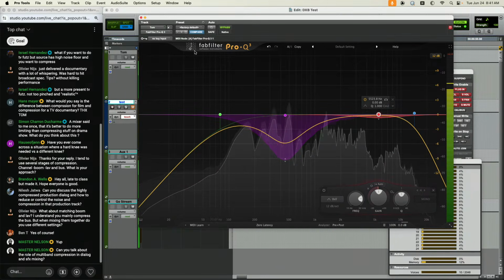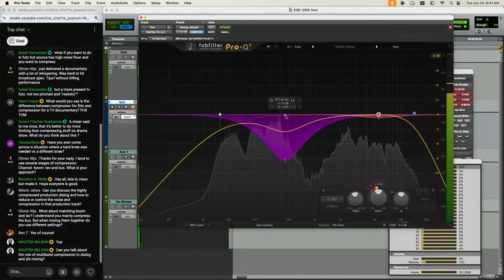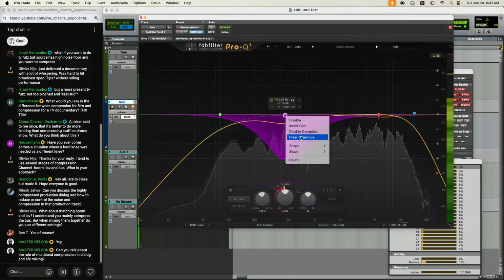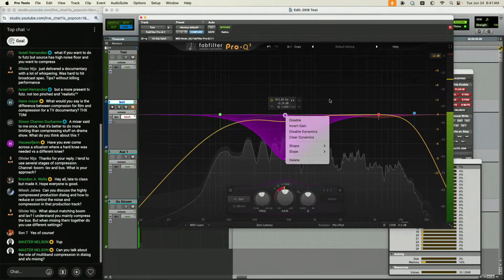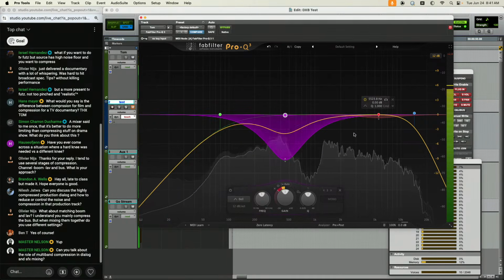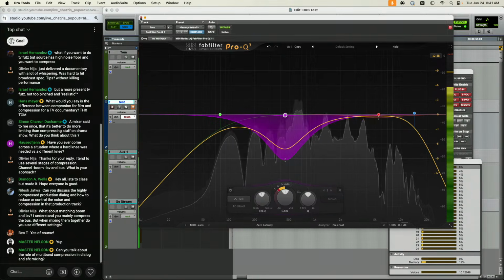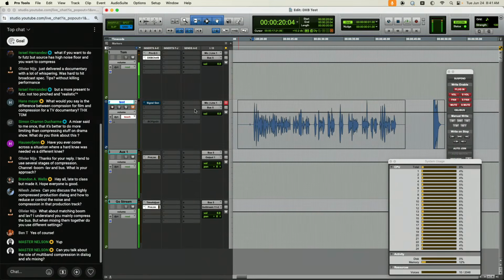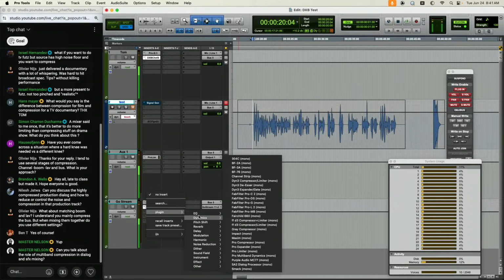So in Pro Q3, one of the things I like about it is it's super easy to just bam, right click, make dynamic. You can disable dynamics, you can clear them, you can change the shape and the slope. Instead of using a dedicated multiband compressor, I tend to just use Pro Q3. If you have a multiband compressor on your bus, and generally all the mics sound very gross, they all have a resonance at 500, you can set that up on your bus. So if I go here, dynamics, let's use Pro Multi.